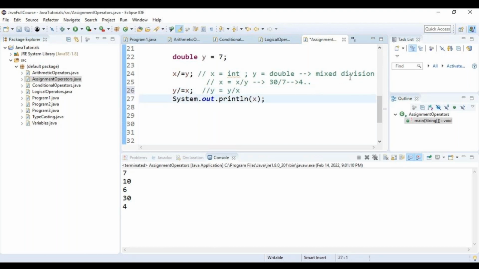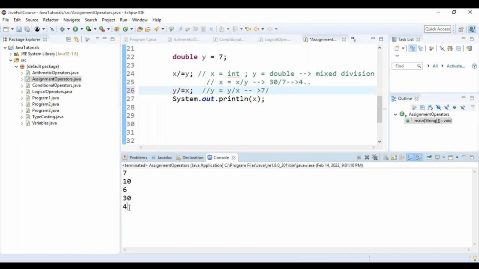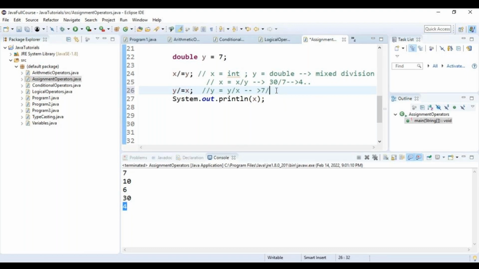What is the value of y now? y is as usual 7. Whereas what is the value of x? 4. So let it be 4. What should be the answer now? 1.7 something. So let us see the output of y. Did I get the answer for y properly? Yes, a decimal value.